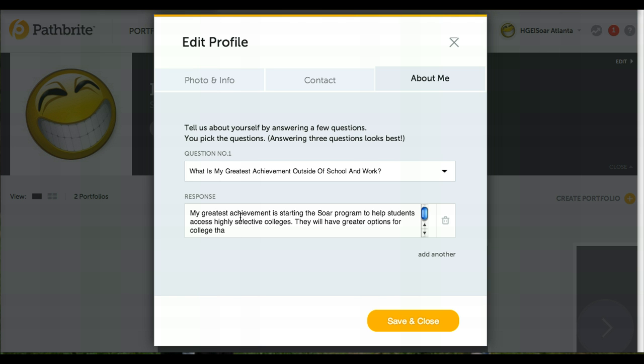Oh, this is a good thing to learn. There are limits on letters. So now I've reached that limit and it just stops. So what I'm going to have to do is probably go back and keep my first sentence there. And when I'm done, I'm going to go down to add another.